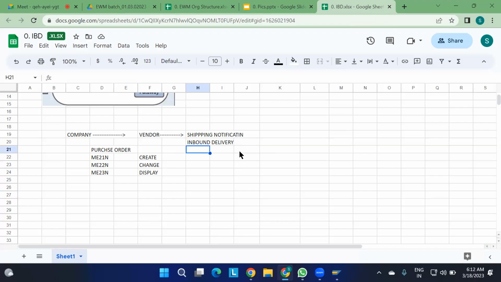That is through maintaining the inbound delivery through the PL31N. If you want to change it, that is not at all possible; we'll just check that PL32N is for change, but we cannot change it anywhere. PL33N is to display the inbound delivery. The MM consultants already know about this, but whoever is from outside, please do understand.